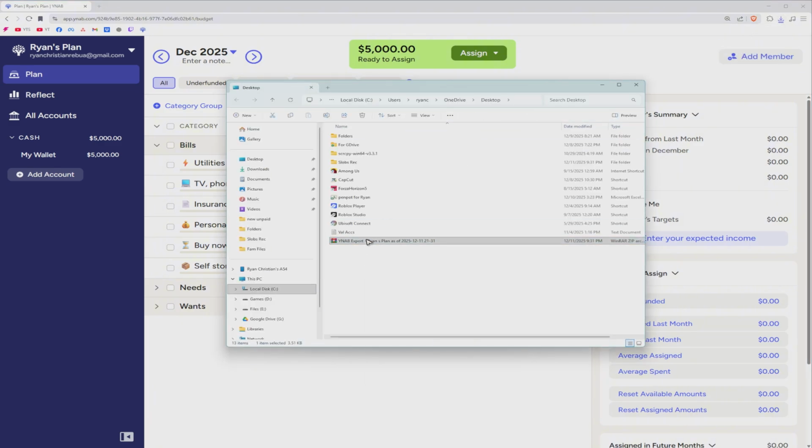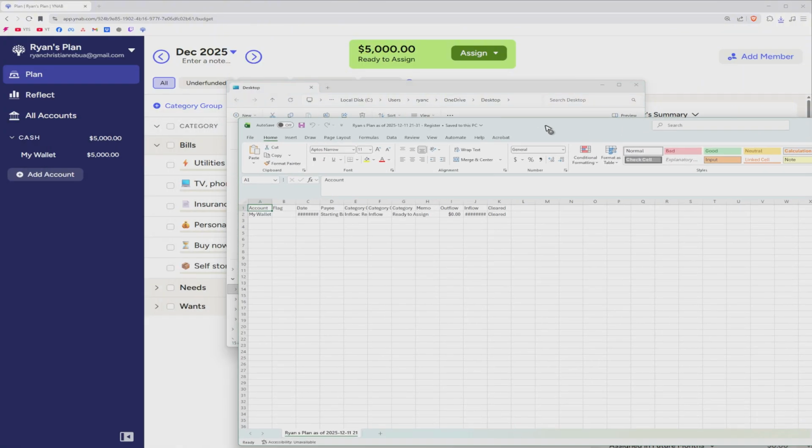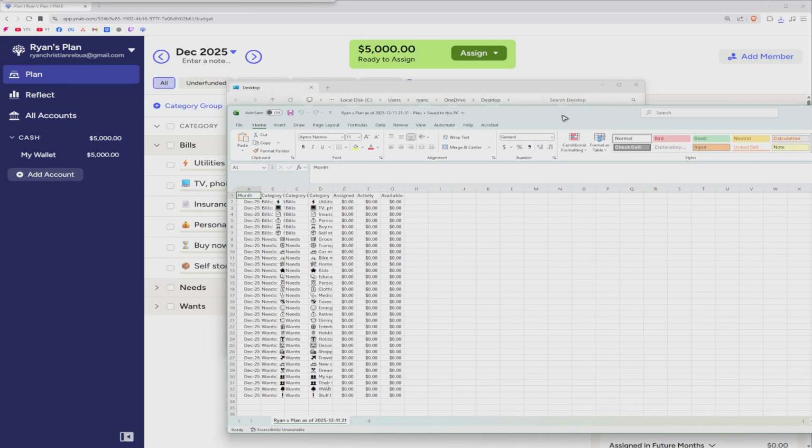Make sure that you export this zip file or RAR file. Extract here. There you go. Okay. Now let's open up register and plan right here. Here's the register. Okay. And the plan right here.